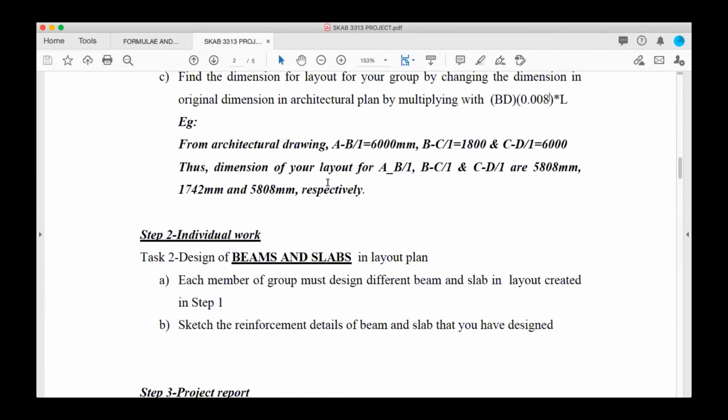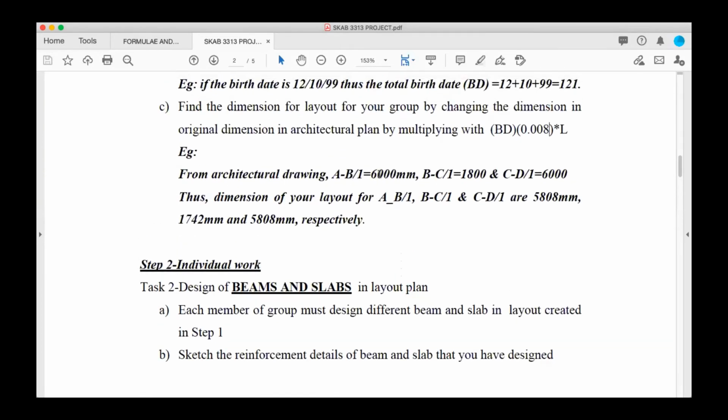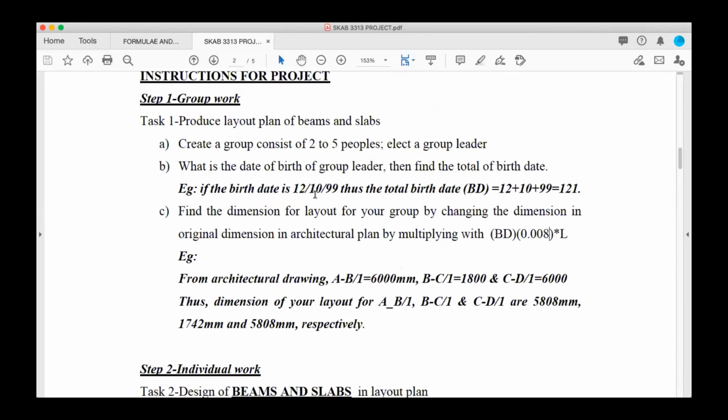All the measurements in the drawing must be changed to the new size, according to your group leader's BD. You will get the new dimensions from the original one. Then you need to draw the layout plan. After you get the layout plan, it must be discussed in a group. You must divide the work between the group, because the group work is 5 marks.